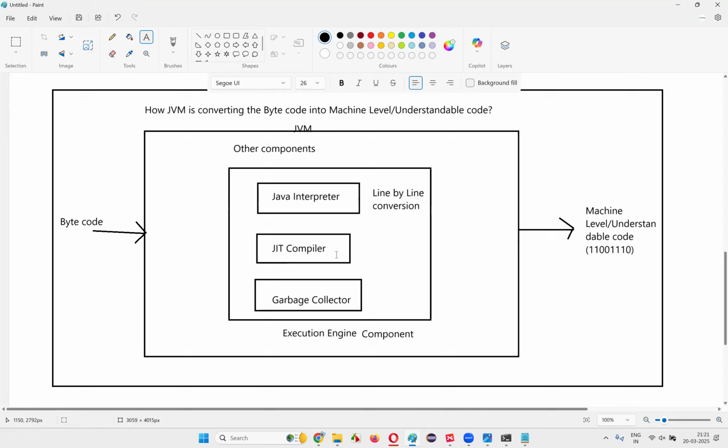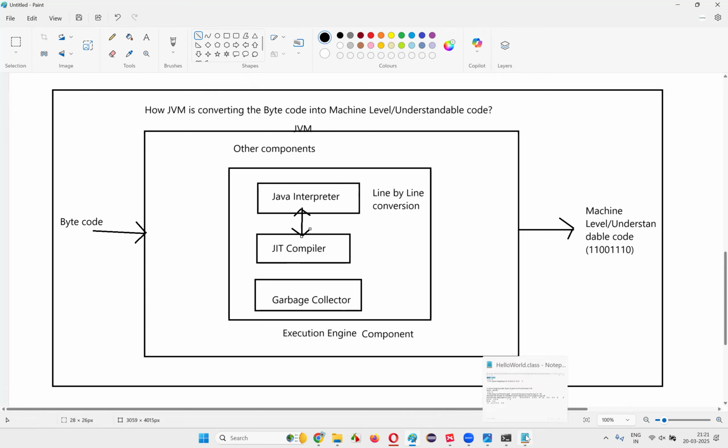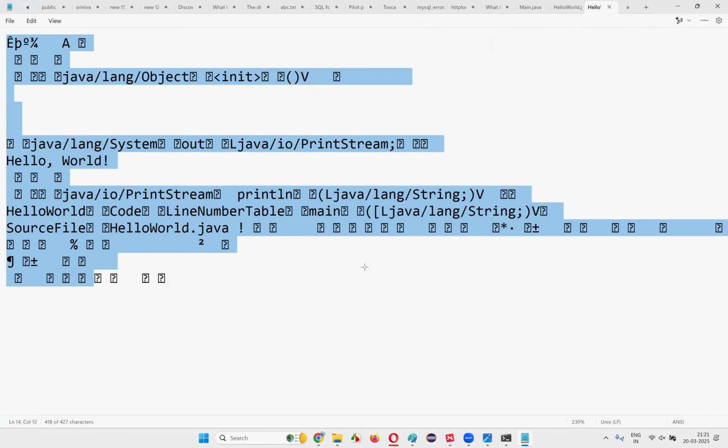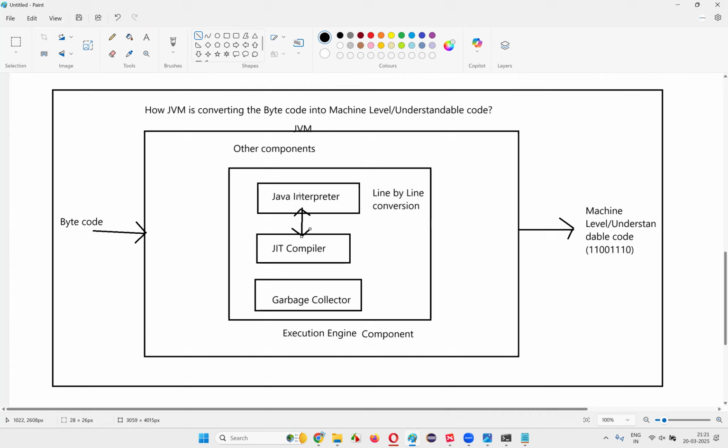So that's the reason the just-in-time compiler has come into the picture. There is communication between the Java interpreter and the JIT compiler. When the Java interpreter scans the bytecode line by line and finds some repeated code, for example, this code and this hello world are the same, it will not convert such lines again. Instead, it will give them to the JIT compiler.